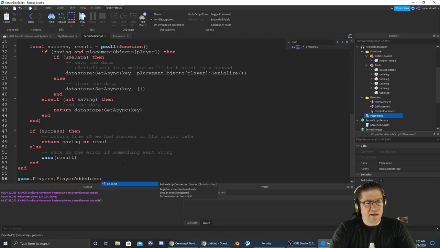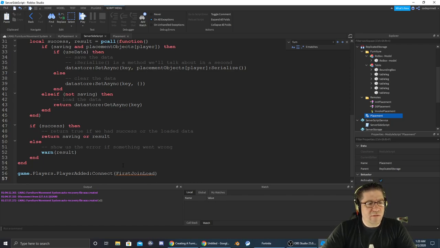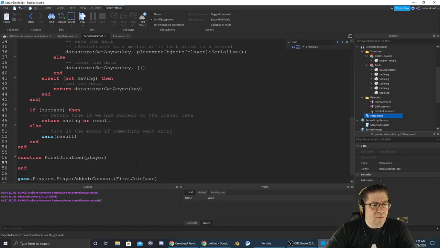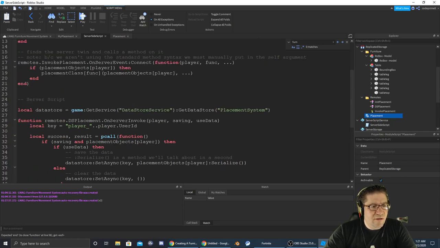Player added. Connect. First join load. There we go. Does that need to be in quotes? I don't know if that needs to be in quotes or not. Unknown global first load join. Okay. Function first. Copy this. And it's going to be the exact same function. And then player. Like that. And then we are actually going to call this function up here on server invoke.